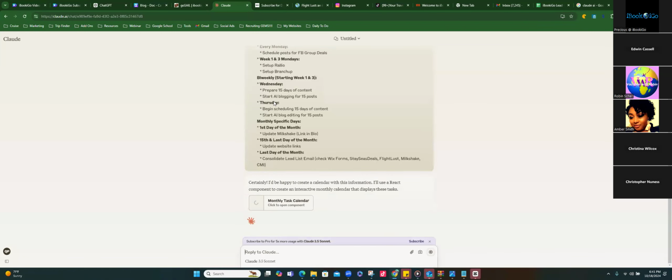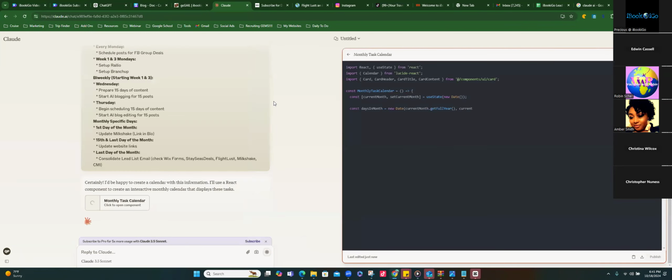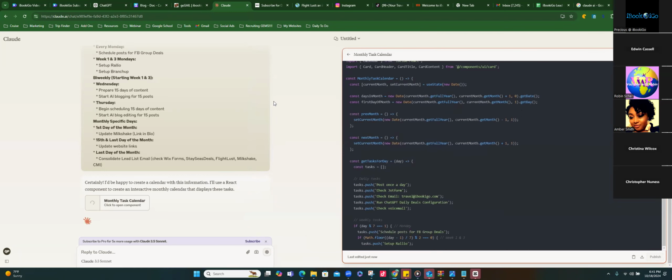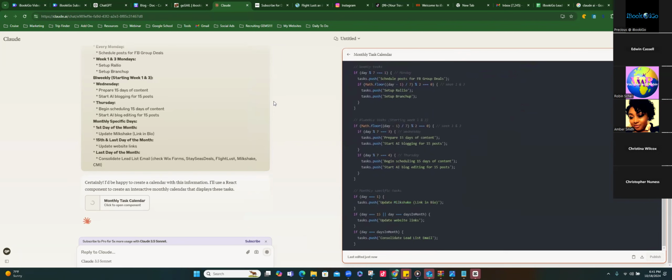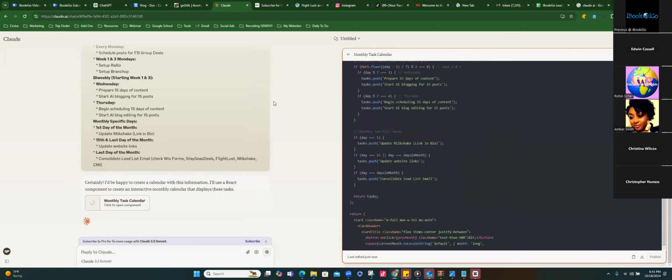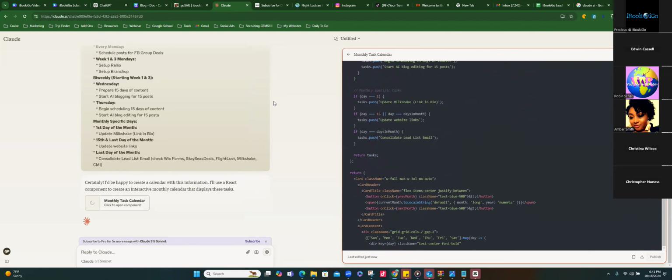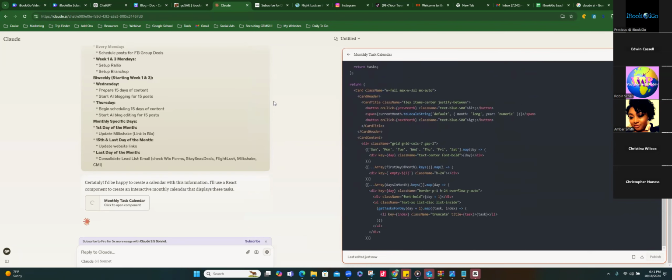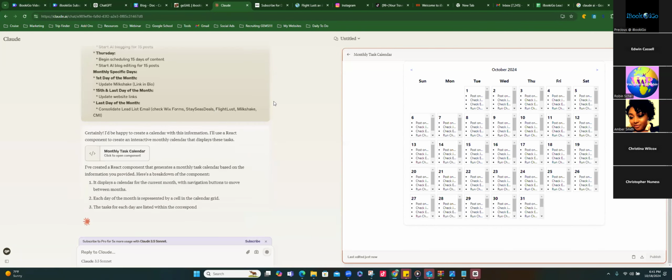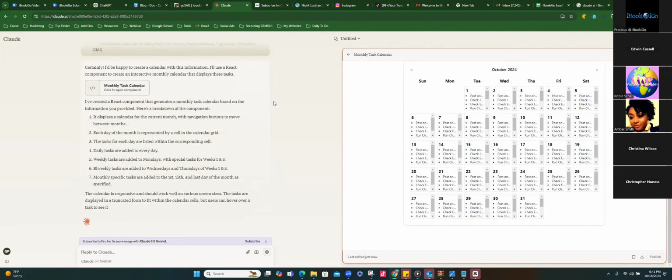Oh, it's going to use a React component? Okay. Oh, look at you. You're doing push and pull commands. You're just writing it all out. Look at you. Oh, wait. Oh, okay. Oh, holy shit.